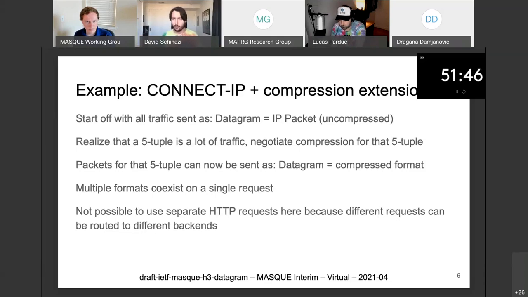And just one quick point on design: we had discussed on the list using separate HTTP requests to negotiate these things, but that doesn't work well with intermediaries, because a separate request can be routed to a different backend. So given this, for one request, which is one association from one client all the way to a proxy, we're going to need to A, have these multiple formats coexist, and B, be able to negotiate new formats on the fly halfway through.